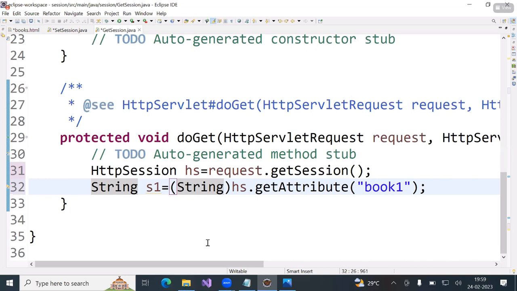You observe, it returns an Object class object. Myself, I am converting into string because it is downcasting. Downcasting must be done by the programmer explicitly. If you convert a superclass object into a subclass, then explicit conversion is required. So I converted explicitly.